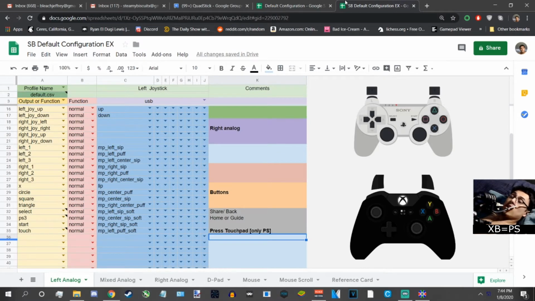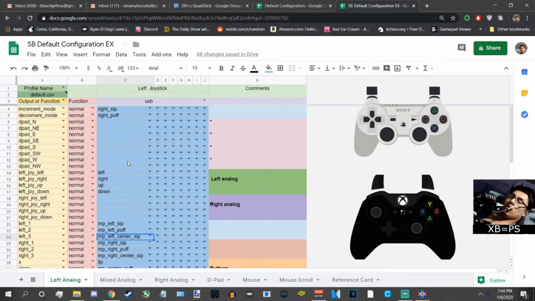So now that I made a copy of it, I own it. I can do whatever I want to it. See, I changed the colors. I named it SB default configuration for this video, and I'm ready to talk about it. Okay. So every Quadstick has a default configuration, and this is what it should look like. Everybody has the same buttons.